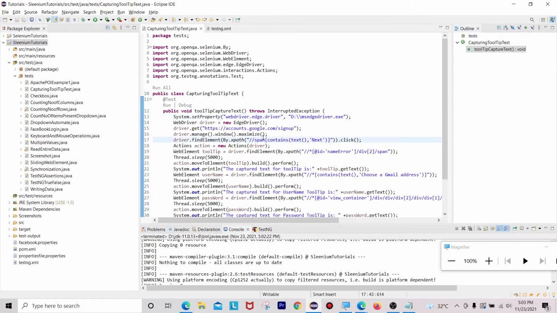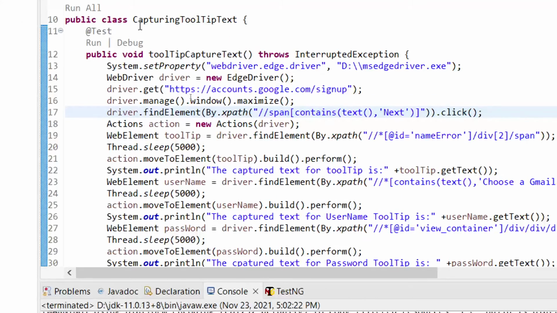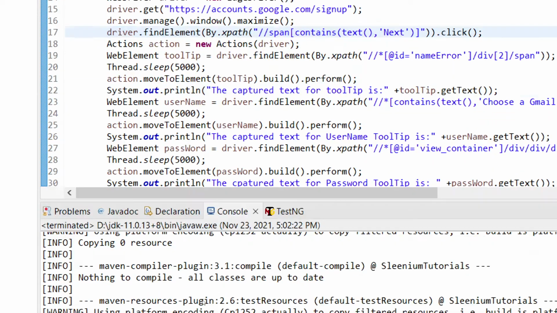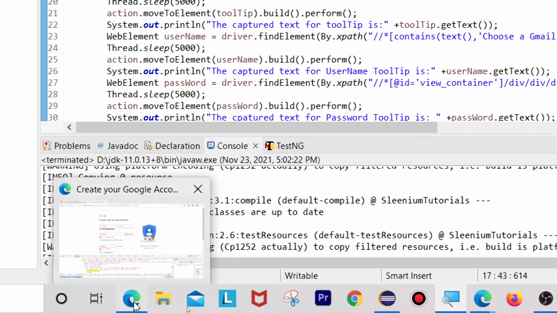This is how a tooltip looks in real time. Let me maximize this one. Before that, what is a tooltip? A tooltip looks like this: if you enter some test data which is not correct on the Gmail application, it will give you some error in the form of a tooltip.